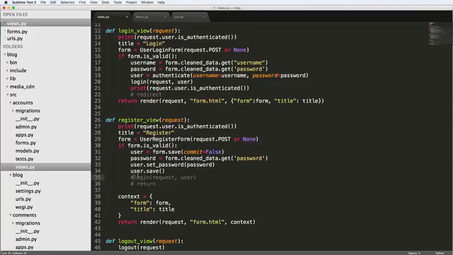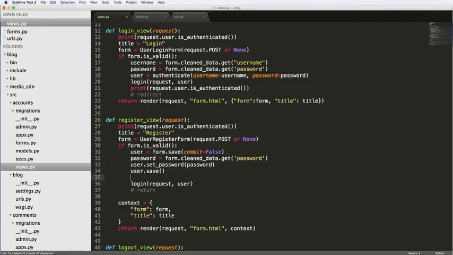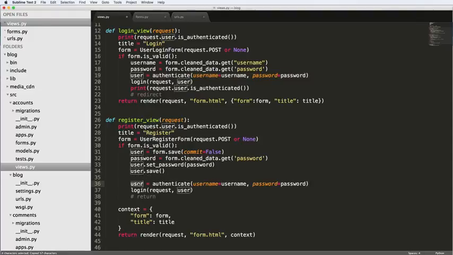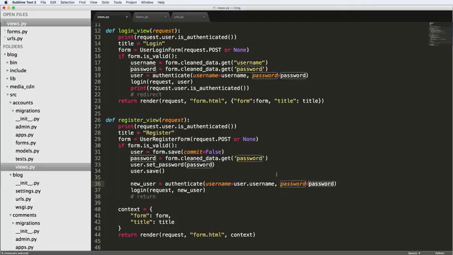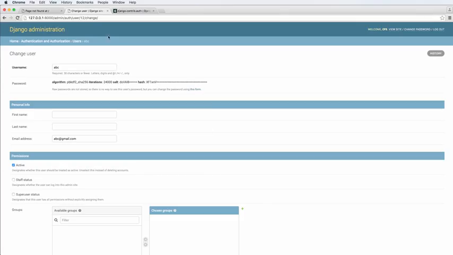So that might mean we need to do one more step, just like what we did in the actual login view. We want to do this authenticate one. So let's go ahead and do that. And we'll use user, and I'll just say new_user instead of user to not confuse it with the instance that we created. So we'll say new_user. We're going to log that in, and the username is going to just be user.username. Password can be the exact same password that we got on the form. And now let's try that again.